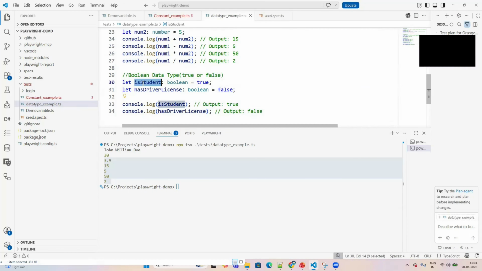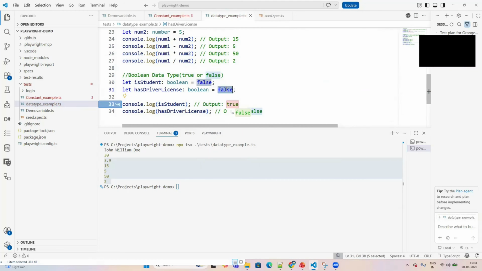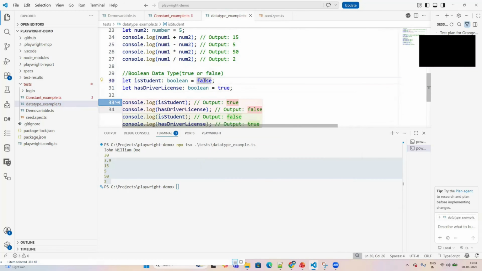So basically, is a student is a Boolean type, which by default stores either a true or false value. If he is not a student, he has a driving license. Suppose he is an adult, so he has a driving license. It can store either a false value or a true value, depending upon your requirement. Let me revert this one. As he is a student, the Boolean value is true, and he has a driving license is equal to false. Okay, and print the values in the console. Clear about this?